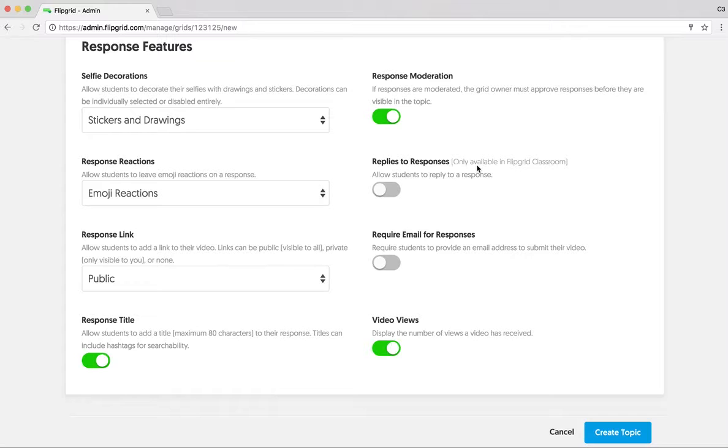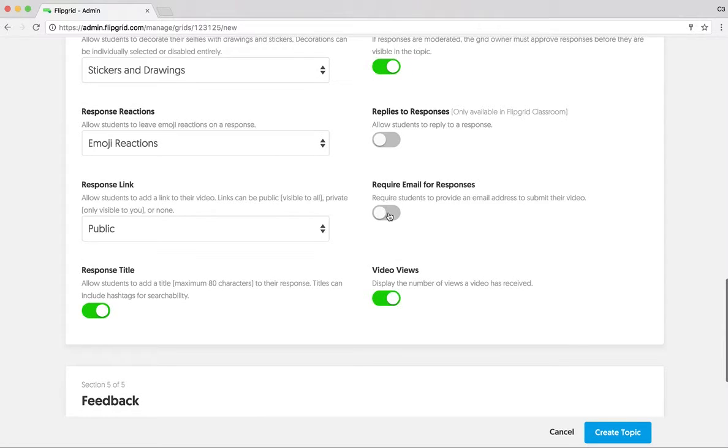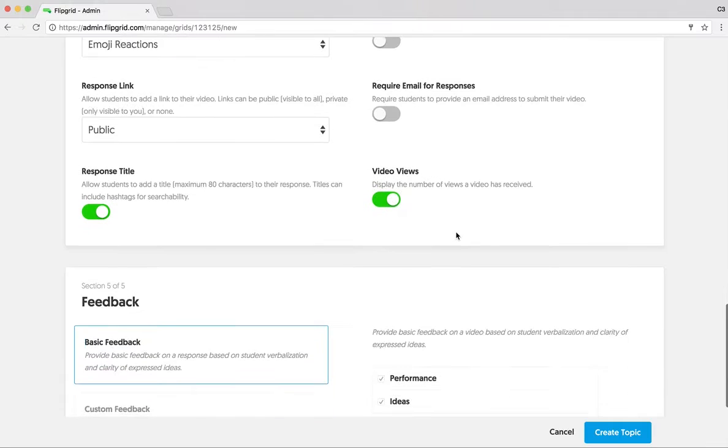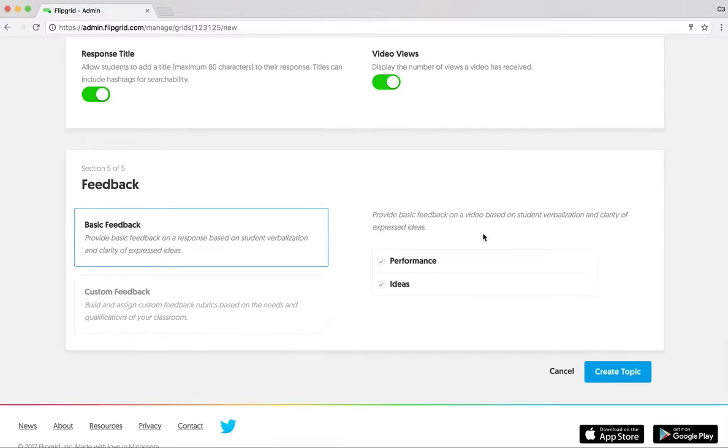If we had Flipgrid Classroom, students could reply directly to a response. I can require that they have an email address to submit a video. Now, for a lot of my students, especially younger students, I'm not going to turn that on at all. I'm not going to require that. And then we could allow the number of views of videos received on there. And then feedback allows me to provide basic feedback. Or if you get into Flipgrid Classroom, once again, you can build custom feedback rubrics. So that's my topic. It's created.